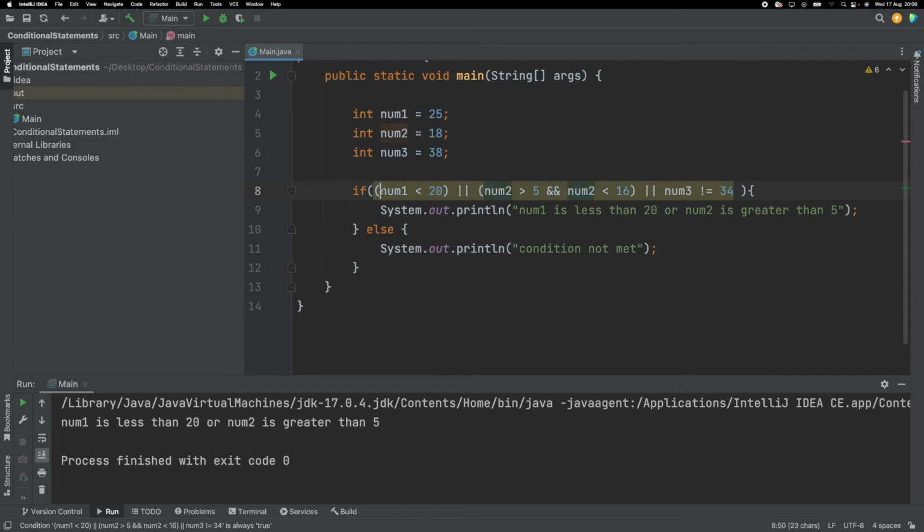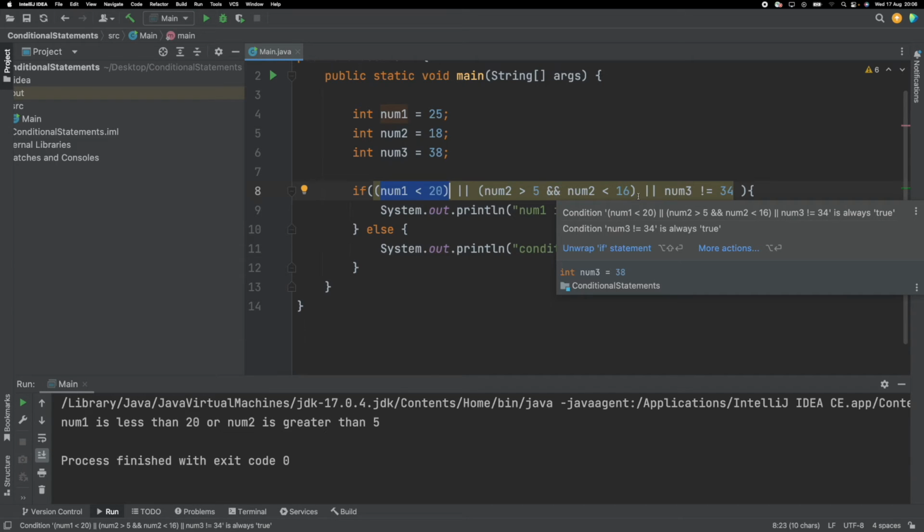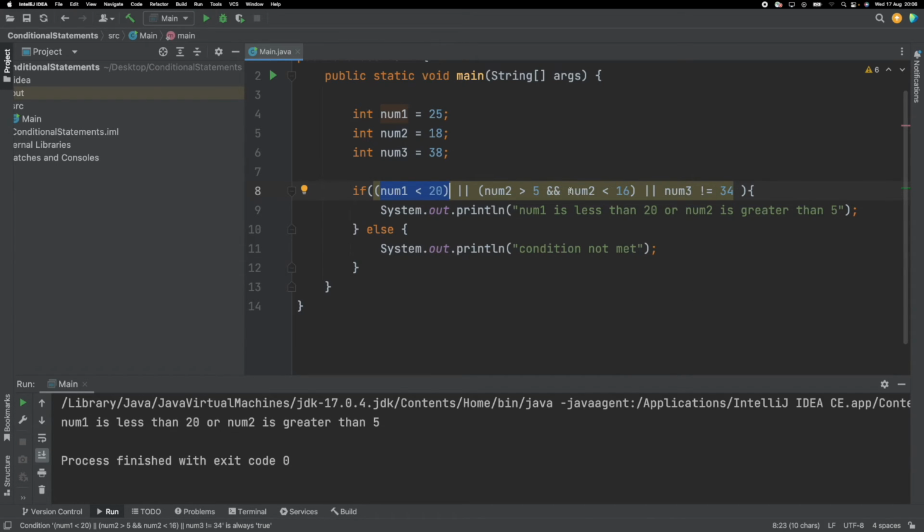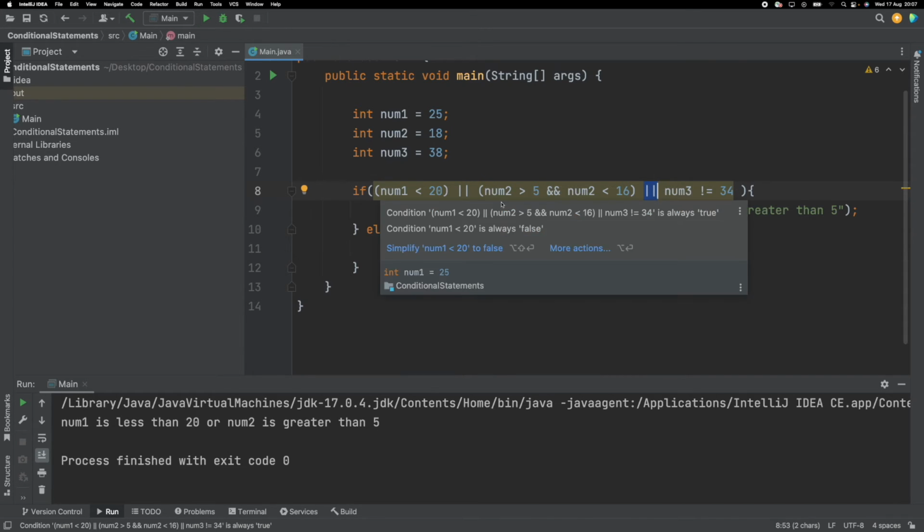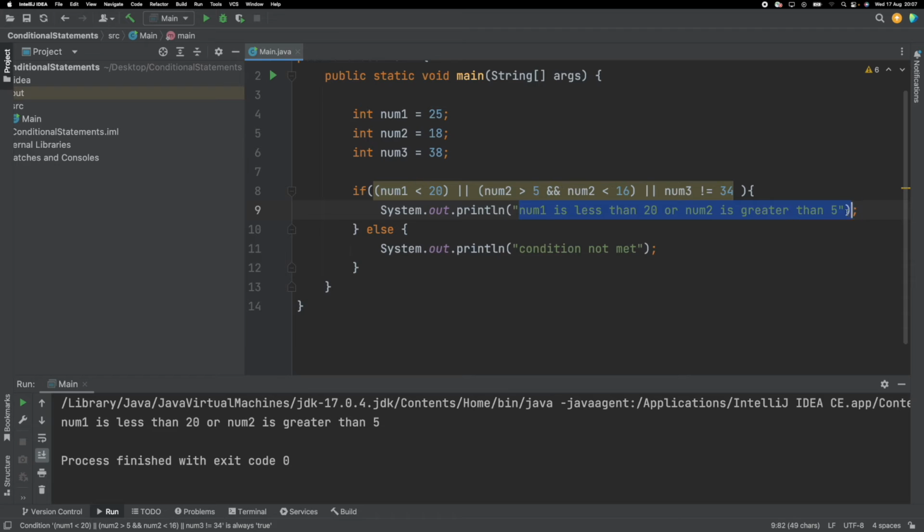This statement itself is false, so we've got false, false, and number 3 is not equal to 34, true. So we've got false, false, true. Because we've said or, it means that any one of these needs to be true for this to print. So I'll just put 1 or more conditions are true. Just like that. And if we run that, there we go. This proves that the OR does not require all of them to be true. And we've used a combination of different operators.